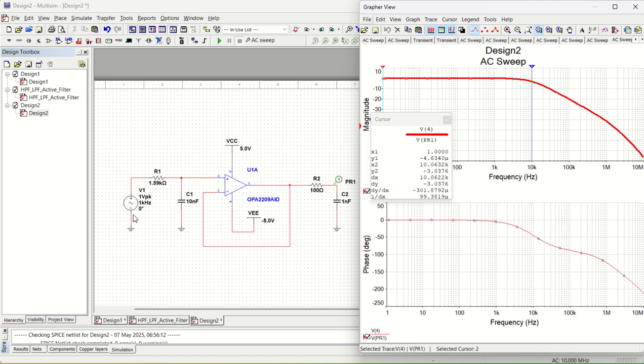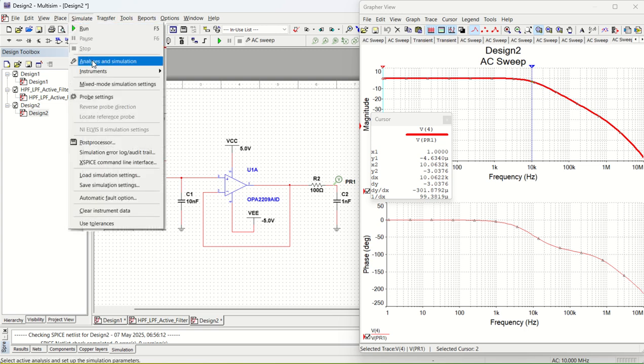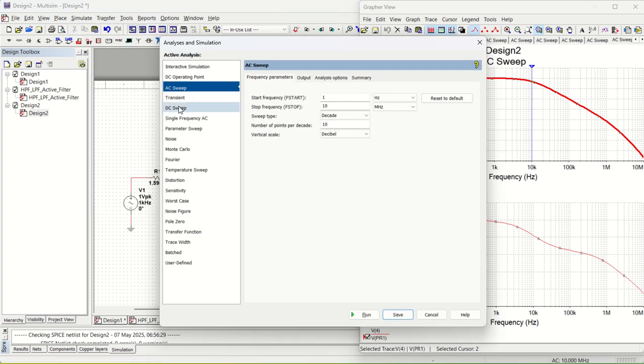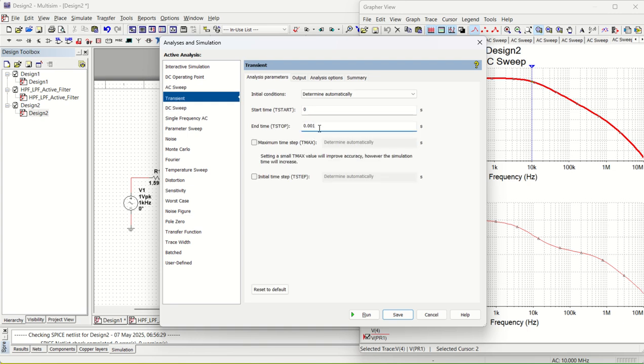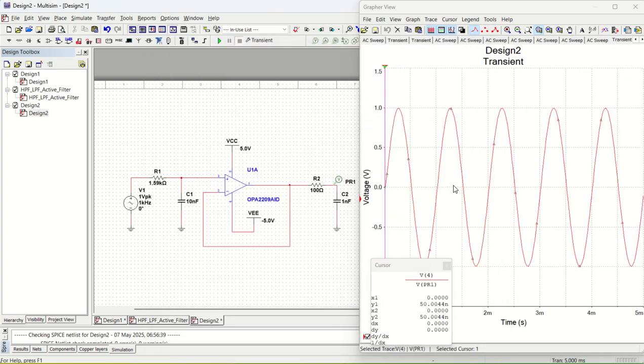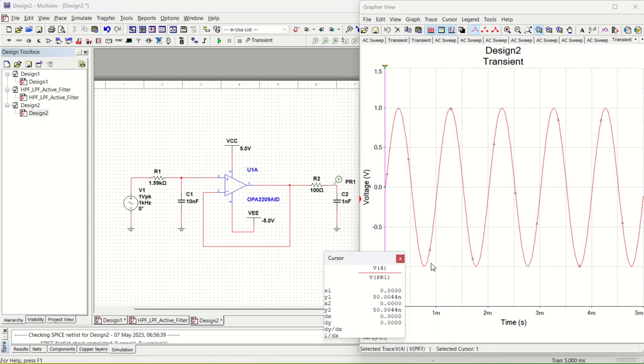Now the input frequency is like 1 kilohertz. So the output we can see very nicely. Let us go to simulate, analyze and simulate, go to transients, and I'll run it for, let us say this is 1 kilohertz signal, so I'll run it for 5 millisecond, that is 5 pulses we want. So you can see output is very nicely appearing, plus 1 volt, minus 1 volt.